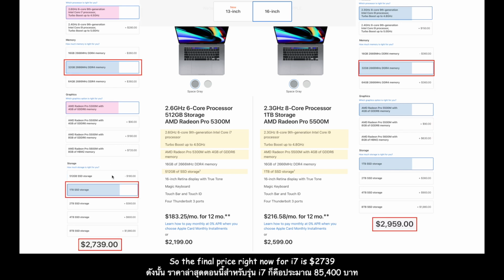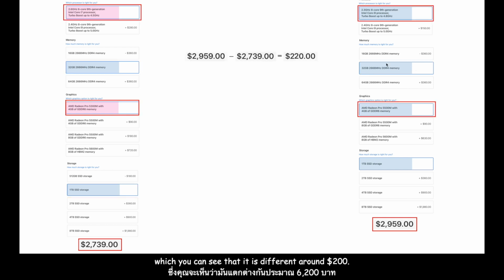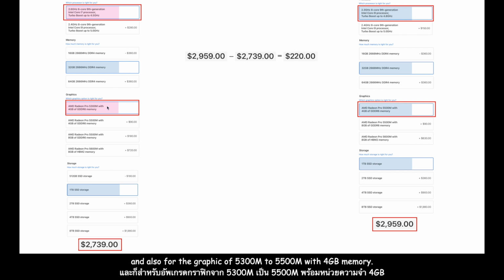So the final price right now for the i7 is $2,739 with the memory and storage upgrade to meet my usage purpose. And the i9 side costs $2,959 for upgrading just the memory. You can see that it differs by around $200. So now it's time for you to make a decision: if paying $220 more will be worth it to upgrade the processor from Core i7 to i9, and also the graphics from 5300M to 5500M with 4GB memory.